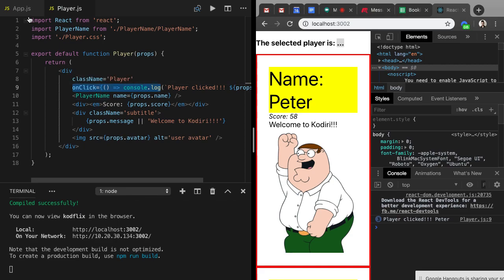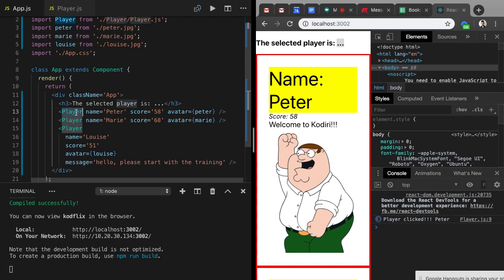It's not the player, it's the parent, right? So in other words, let's talk about how to communicate components. Whenever this player is selected, that component should send a message to the app saying, hey, this player has been selected, right?